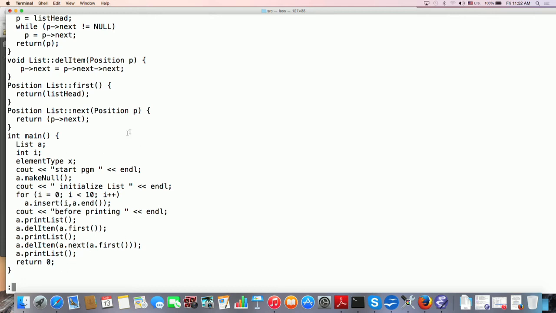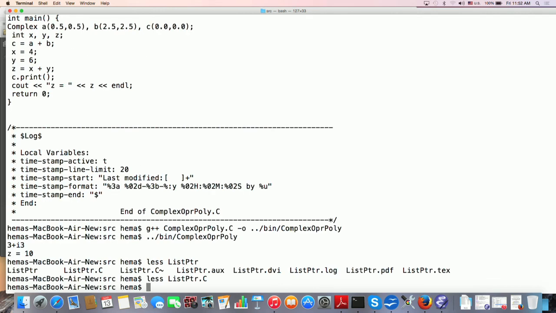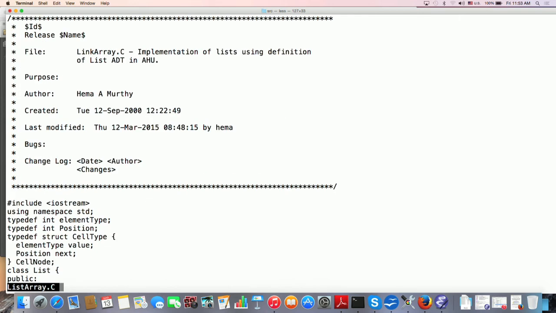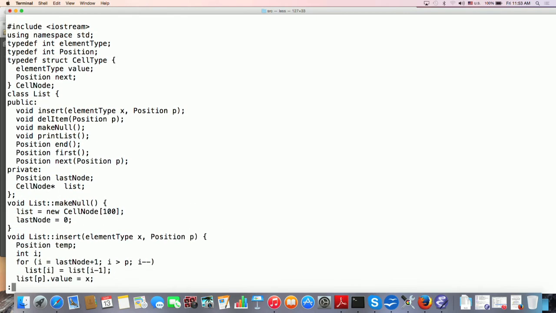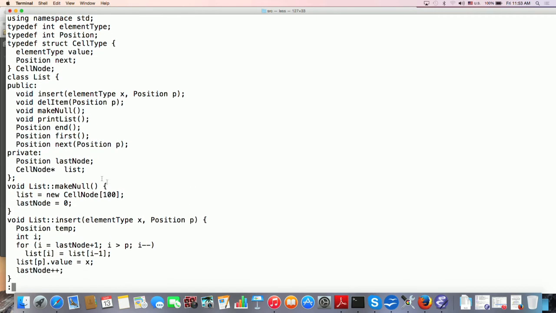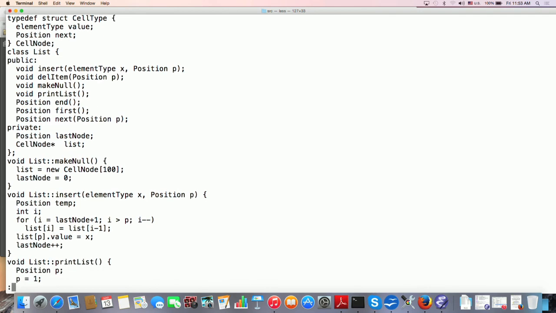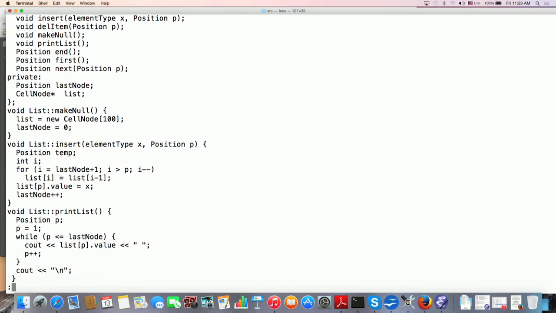Okay. Now, I show you another implementation of this. This is list array. Let us see. And here what we have done is, notice that the position then becomes an index of type integer. Then notice that the functions look exactly identical. I have not changed anything here. Alright. Then what I do in make null, I am creating an array of size 100, which is of the type cell node there. And then what am I doing? Insertion operation is different, but it takes the same arguments. Okay.